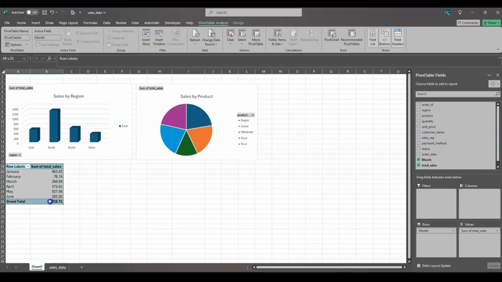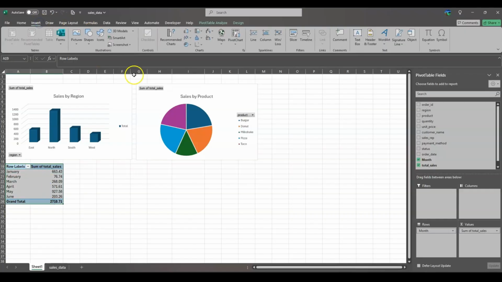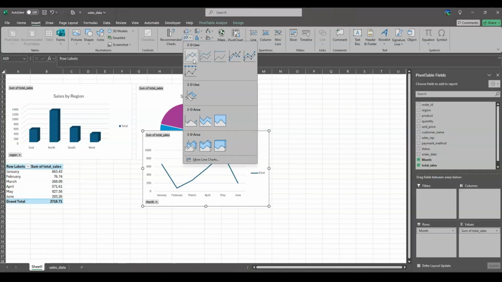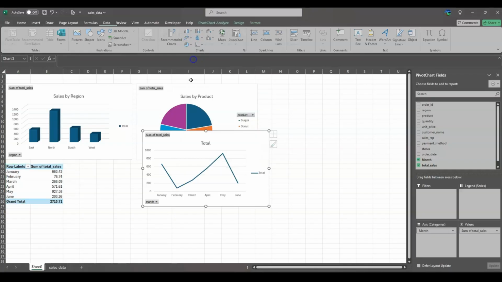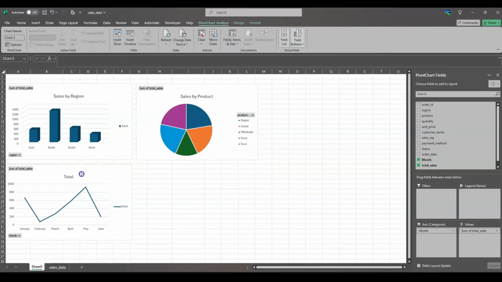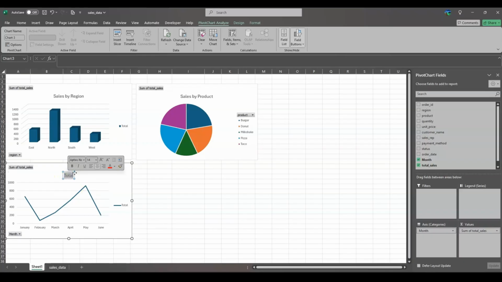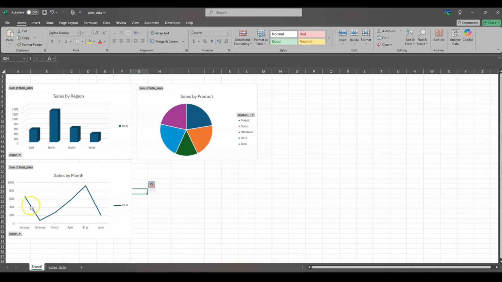So I'm going to highlight my pivot table, insert. This time I want a line graph. So I'll click my line graph there, and I will rename this sales by month. Now I have sales by month.